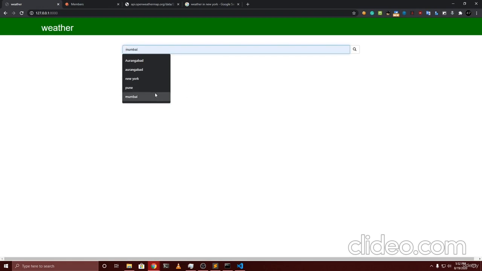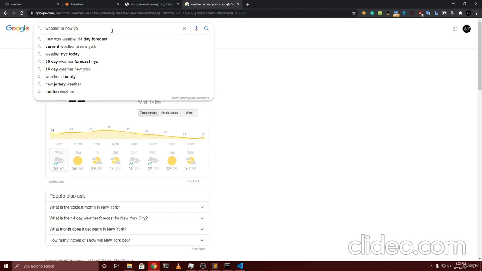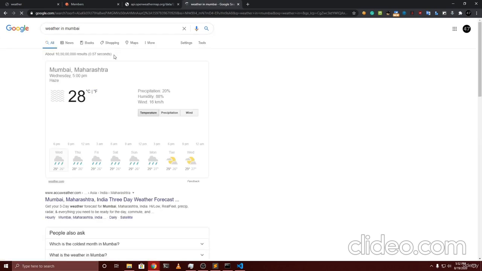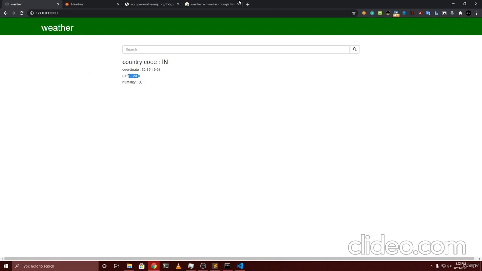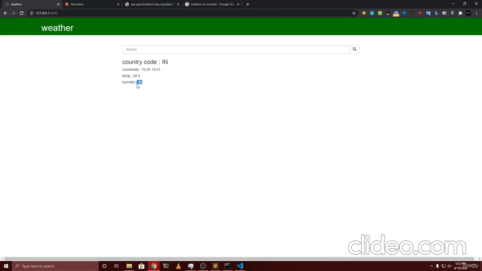So if we add some other city, we will add Mumbai, and if we search for it, as you can see, the country code has now changed to India. The coordinates also changed, and the temperature is 28 degrees Celsius, humidity is 88. If we go back and change the name of the city to Mumbai, it should show us the output. As you can see, the temperature is 28 degrees Celsius, and our app is also showing 28 degrees Celsius. The humidity is also correct and accurate. You can see that it is 88%, so we also have 88, and the coordinates are also given.